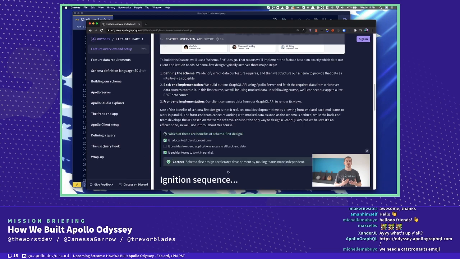Hey, I did it. Nice. So awesome. Yeah, Schema First design accelerates development by making teams more independent.